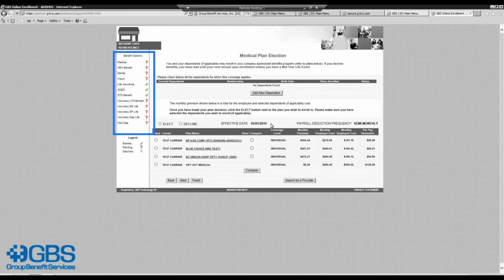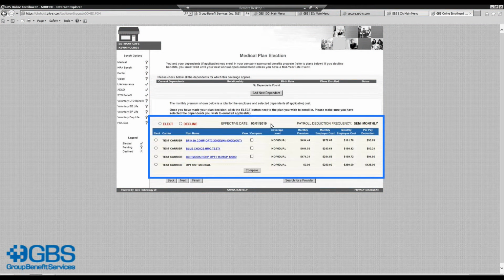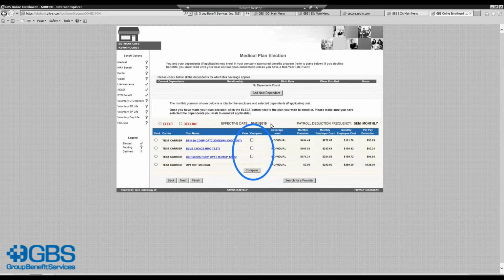As soon as that new hire got to this page, he automatically received those company paid benefits. Again, that's specific to this account. It can be set up either way for any account. Here at the medical plan election page, the plan names are listed. There's a view or compare option for your applicant or your now new hire to see the difference in the summary of benefits by plan.